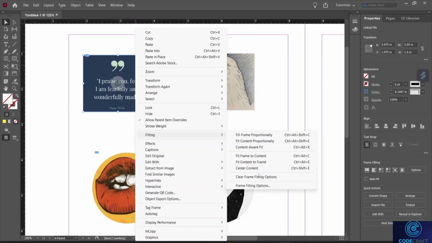There are actually two or three ways in all applications to do the same work. So we need to choose what's best for us. Here, as you can see, if I right click, I do have this. And we also have the shortcut keys. As you can see here, fill frame proportionally. If I want to do it with the shortcut key, I just have to press Control plus Alt plus Shift plus C. Okay. And all these have shortcut keys.